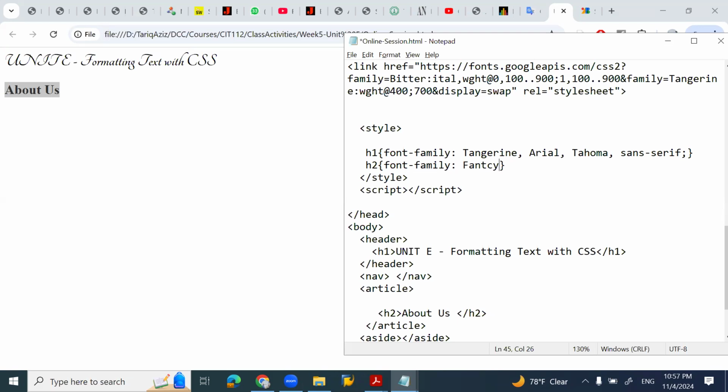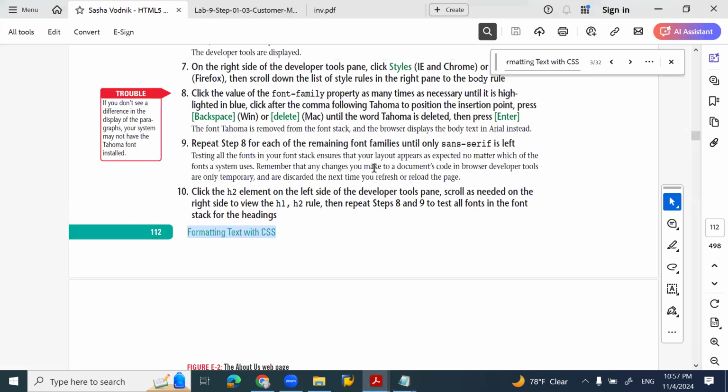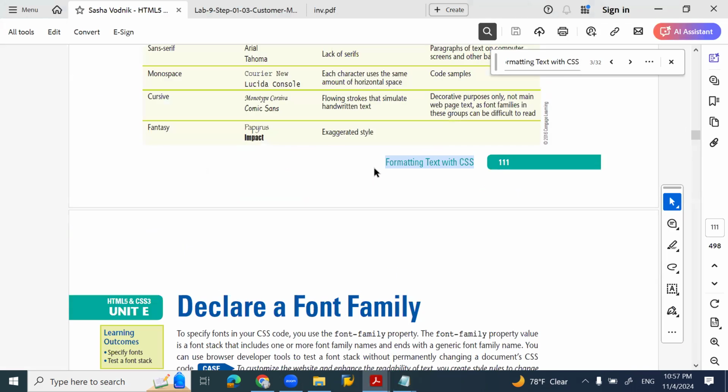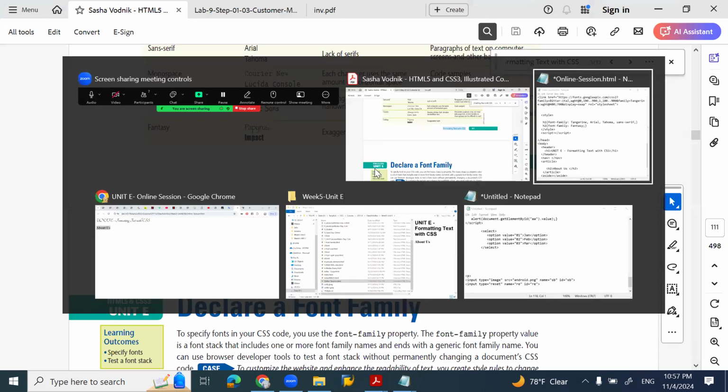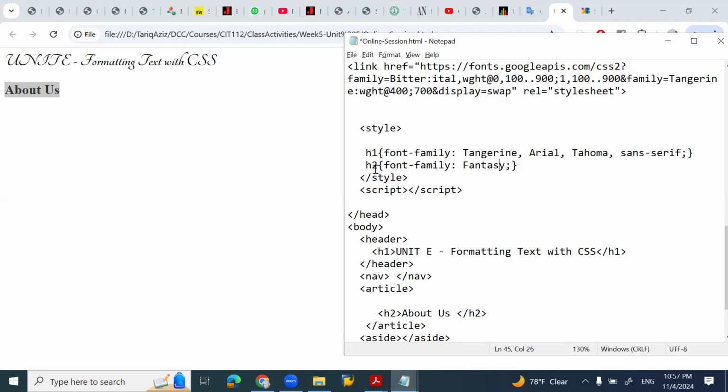Is that the right spelling? Fantasy, like that? Is that the right spelling? Fantasy. This and this. Yeah, fantasy is this one, okay?